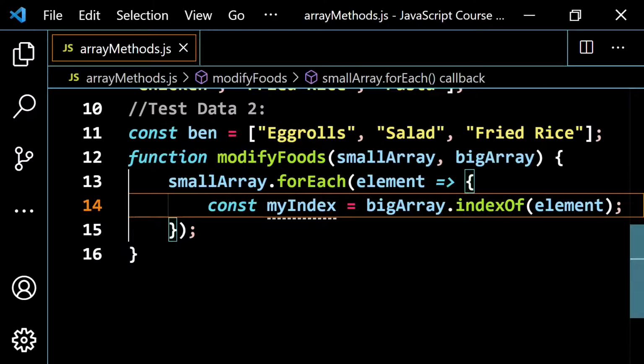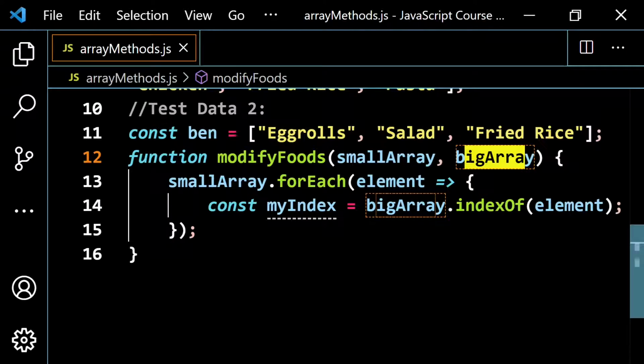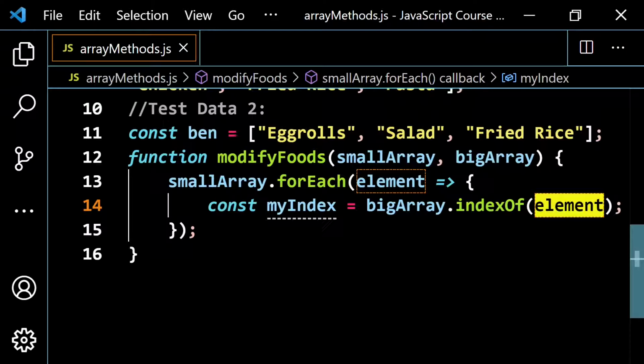Let's think about what this is going to do. If I pass in a smaller array and a big array, what's going to happen is I'm going to start with the first element of the small array in the forEach process. So that's this right here, whatever it is. Let's say it was chicken. Then it's going to go through and say bigArray.indexOf, is chicken in there? If it finds it, it's going to give me the index of where chicken is. If it doesn't find it, it's going to give me -1.